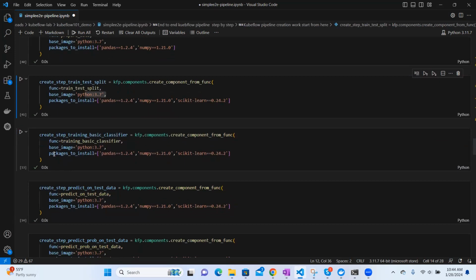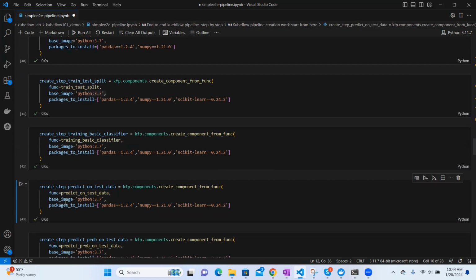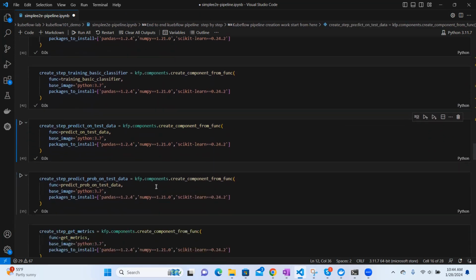Then same thing, next step, converting each step of the ML flow to a KubeFlow component. Create component from func. Same thing there.